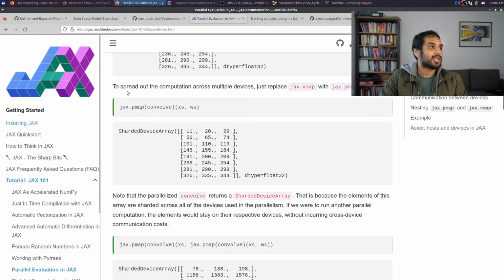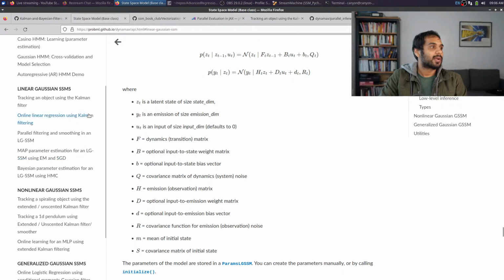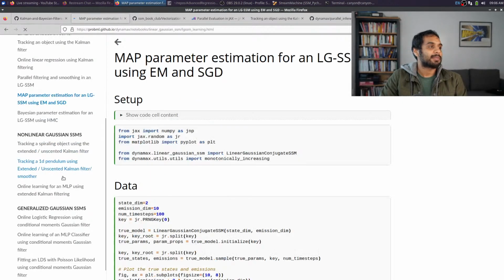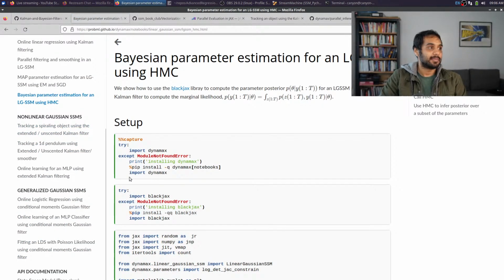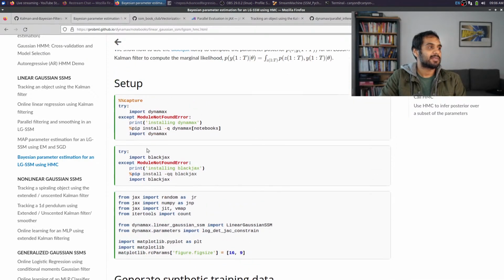We're just going to keep chugging right along in our book club. Well, I want to point out two things. I didn't talk about MAP estimation and Bayesian estimation for LGSSM, linear Gaussian state space models. And to be quite frank, I actually don't know why you would use Bayesian parameter estimation for state space models, given that the analytical formula works really, really well.